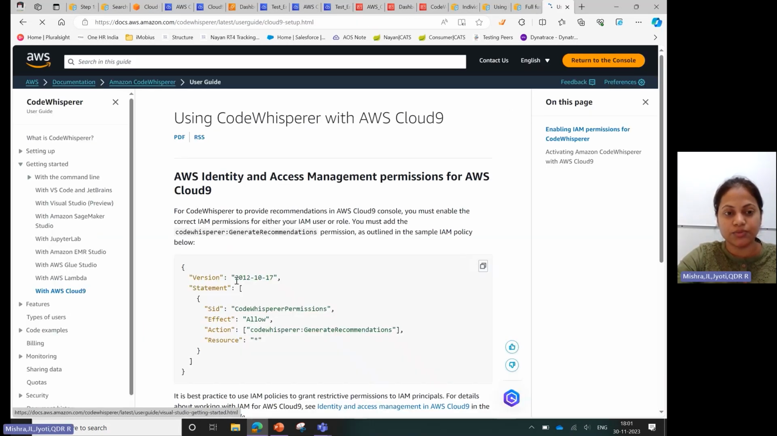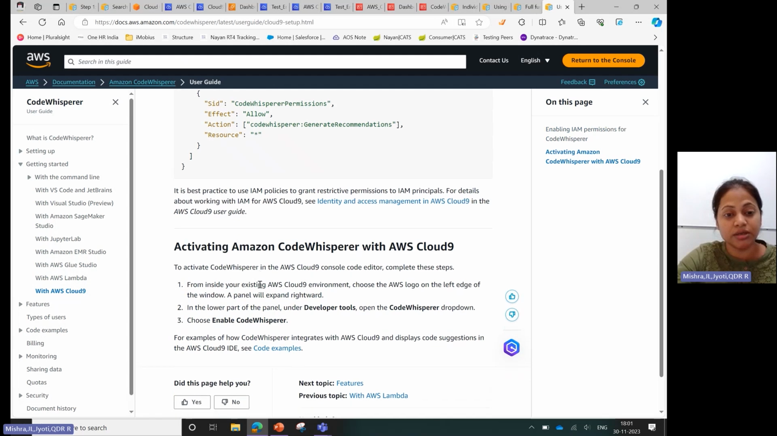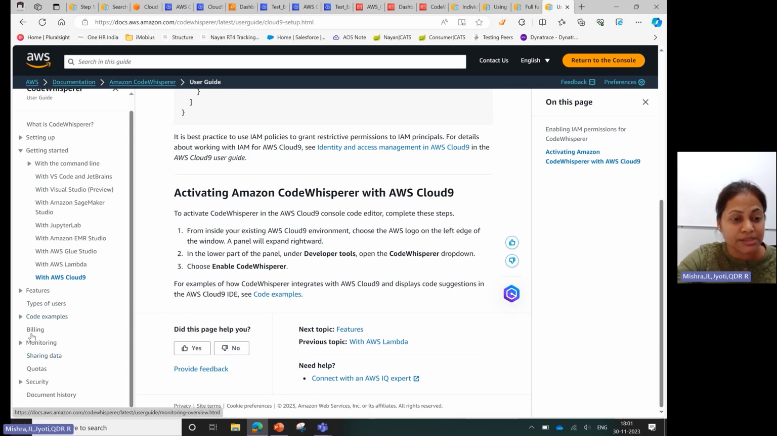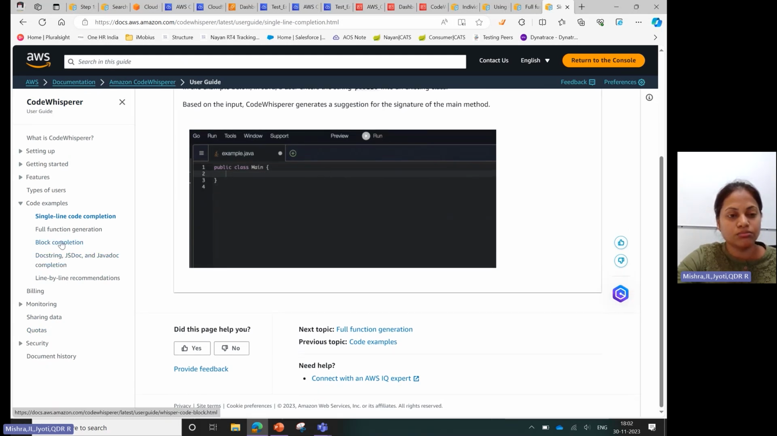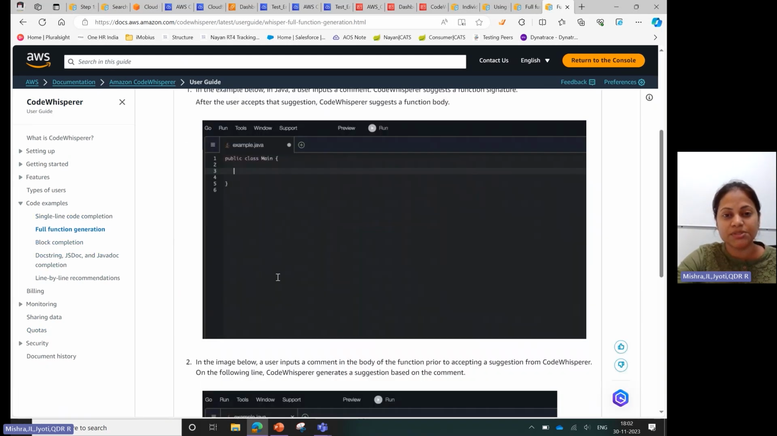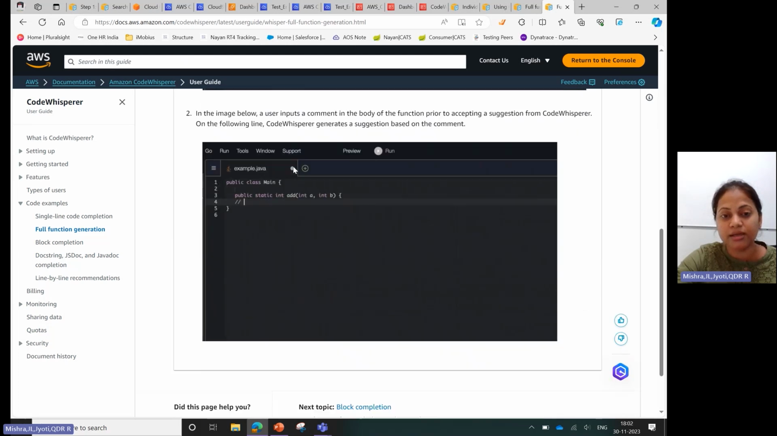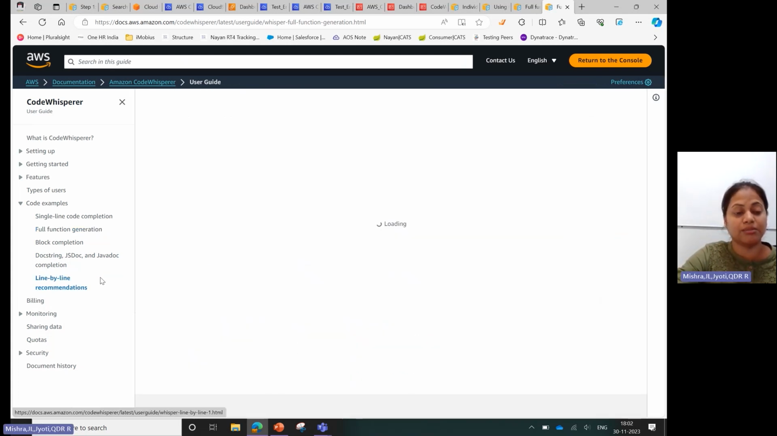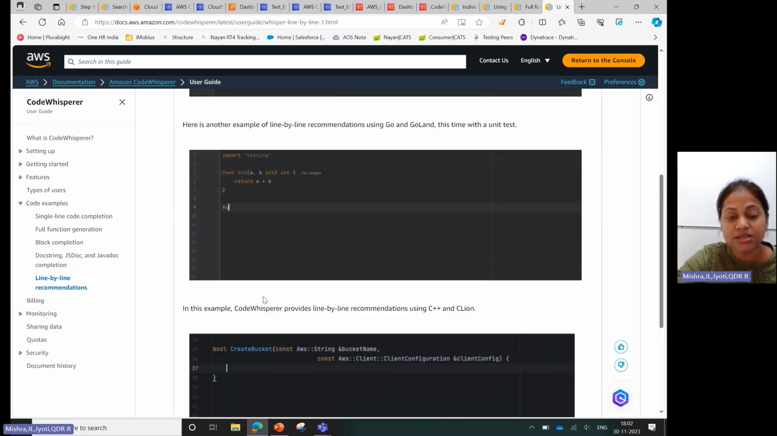I was talking about the policy which we had to associate. It's already mentioned here, and all the steps are mentioned here. Then you can go for code examples, like whether you want to generate a single line of code or a full function. All those steps are mentioned here. Go ahead, create a class, start typing a comment. The moment you move to the next step, you'll be given these suggestions. And if you want line-by-line recommendation, it looks like this is available only for these three languages.